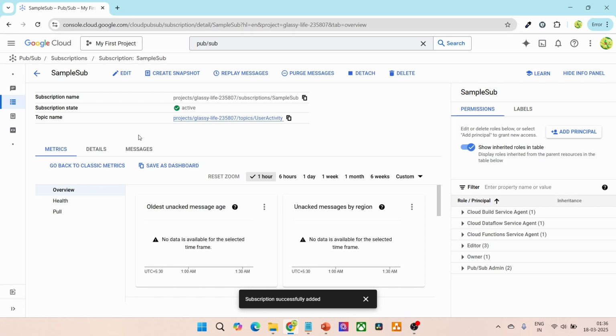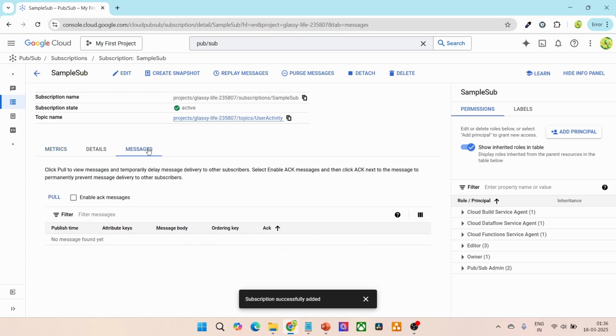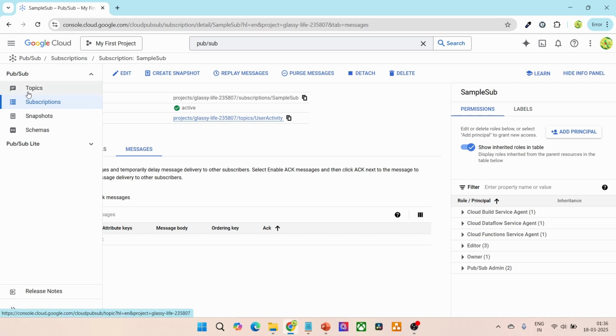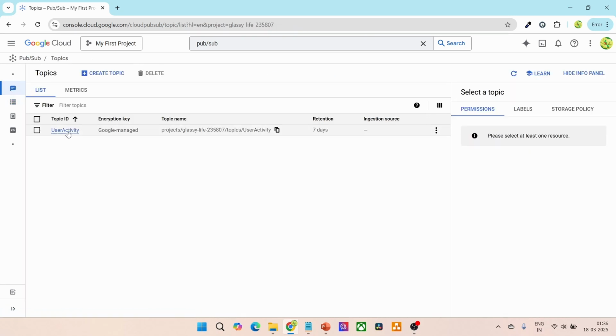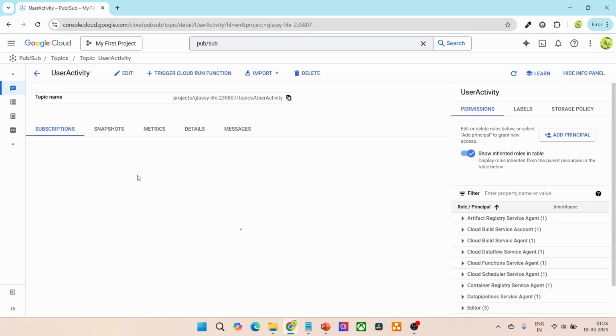Now, in this particular landing page, you can see something called messages. Here I have an option called pull. When I click on pull, the messages which have been sent to the topic will be pulled into this subscription. Now let me go to the topic which we have created and let us push a message.